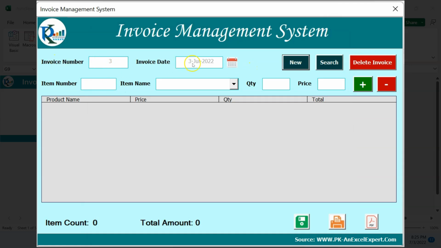Now, once the invoice number is created, you can start adding the items in this invoice. If you remember the item number, you can simply put the item code or item number here and hit enter. As you hit enter, it will fetch the item name. Default quantity it will take is 1. However, before entering you can change it. Let's say I want to add product 2 with 10 quantity.